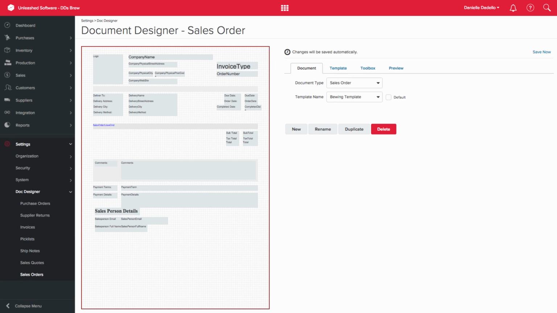Again, do note, you can design your purchase orders, supplier returns, invoices, pick list, ship notes, sales quotes, and sales orders.